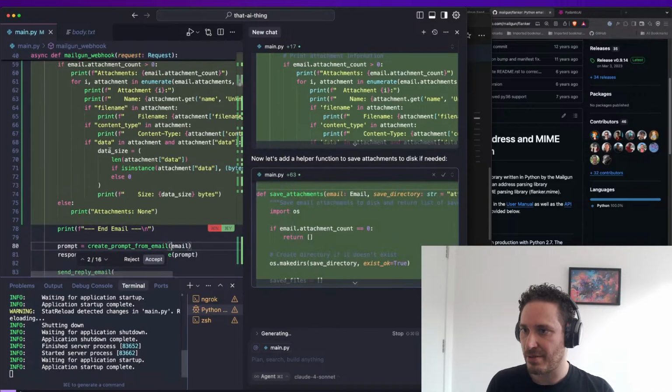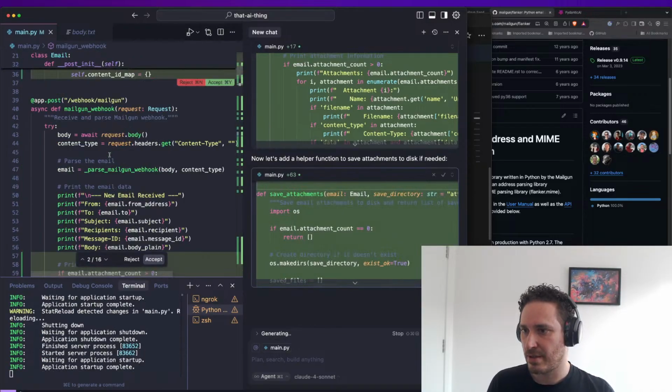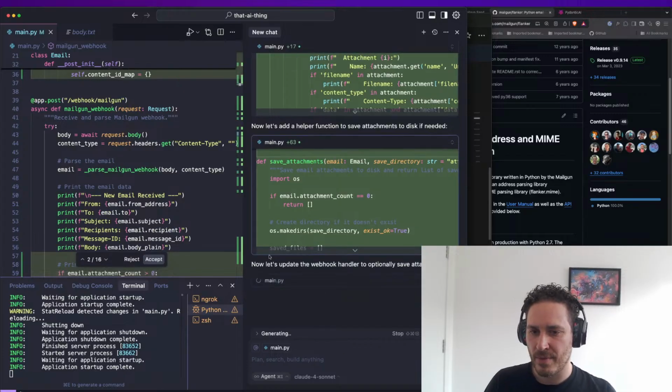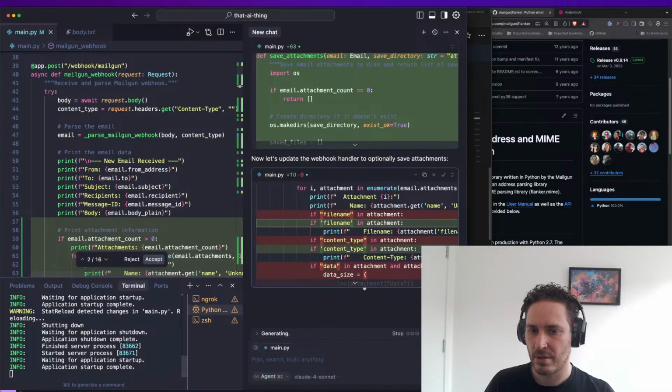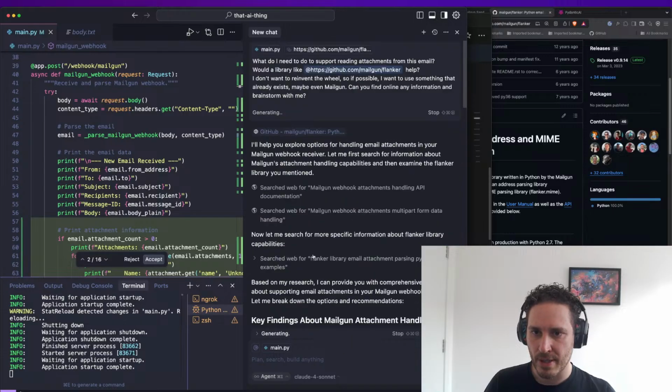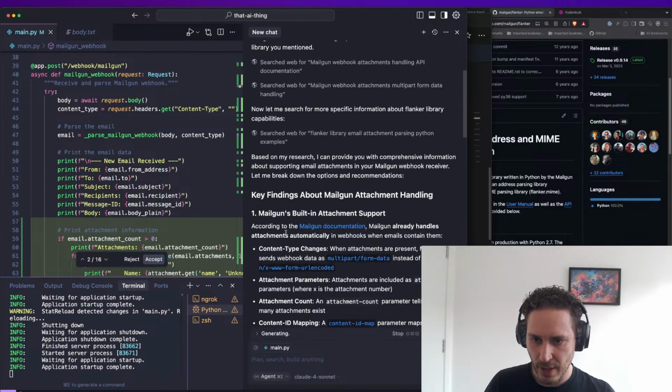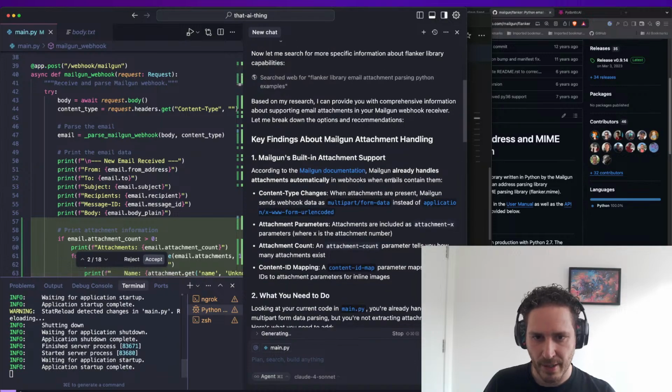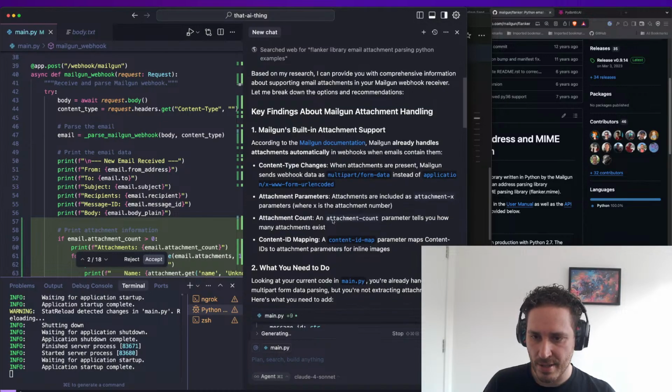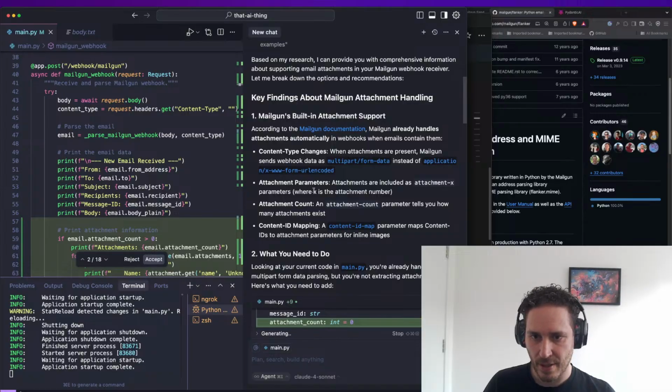Okay, so attachment count. Save attachments. Also, just save attachments to disk if needed. Nope. What is it doing? Okay, so Mailgun's built-in attachment support. According to the Mailgun documentation, Mailgun already handles attachments automatically in webhooks when emails contain them. So this changes. Okay. Attachment parameters, attachment count.